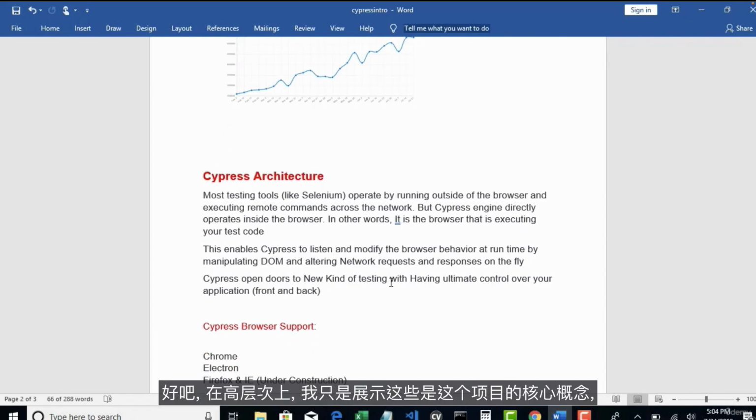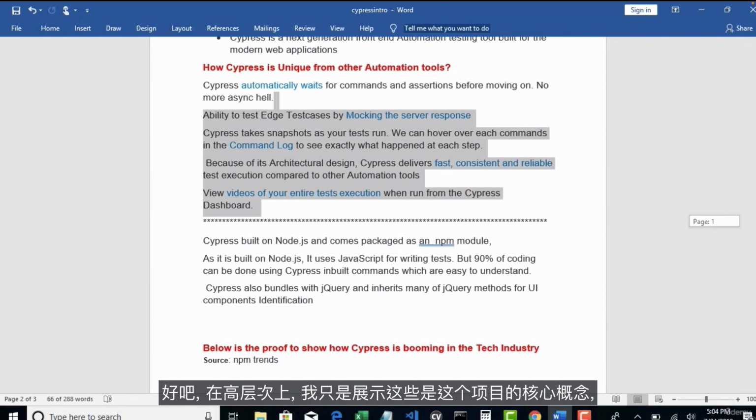Alright, at a high level I'm just showing the core concepts of what Cypress provides, and there are a few more as well which you may not understand even if I tell you now. Eventually, as we travel through our course, I will reveal them one by one.